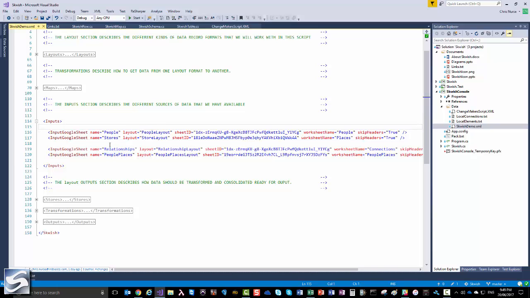Okay. For this Google Sheet, we need to explain what the layout of the data is. It's going to use that layout we looked at a moment ago called People Layout. With a Google Sheet, where is that Google Sheet? Well, it's easily referenced by taking the unique ID of the spreadsheet and placing it in the script.